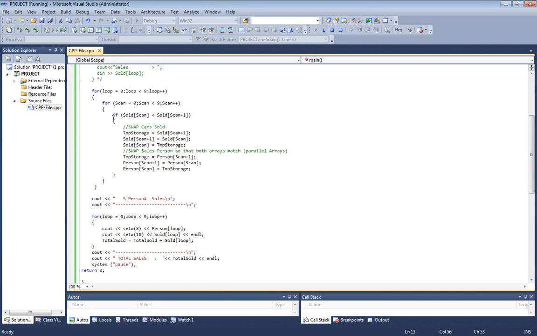This is where we have the condition that checks if my first element's value is less than my second. That's why we have scan plus 1. If it is less than, then we swap them. That's all that happens. We have this twice because we have a parallel array, so we're going to do this with the two arrays.